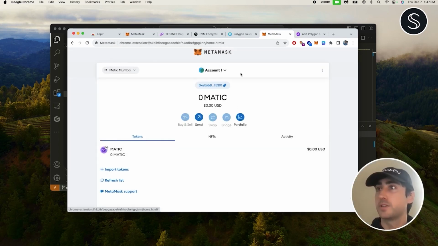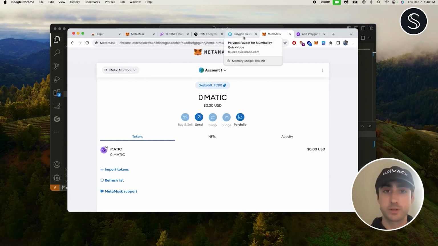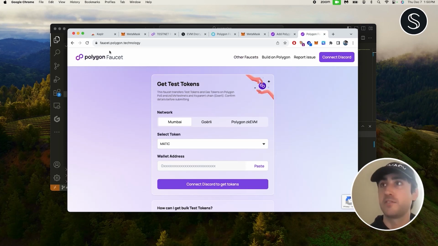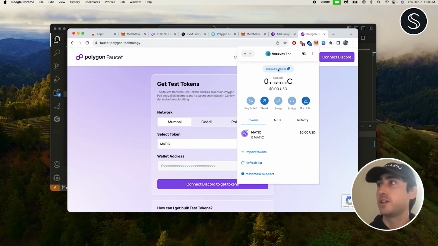Great. So now we have that. And next step, we have to fund that wallet. Let's just go to a faucet, which this is also linked in the Secret Network docs. I'm at faucet.polygon.technology. And I just need to paste in my Matic address. So I'm going to copy that here from MetaMask.